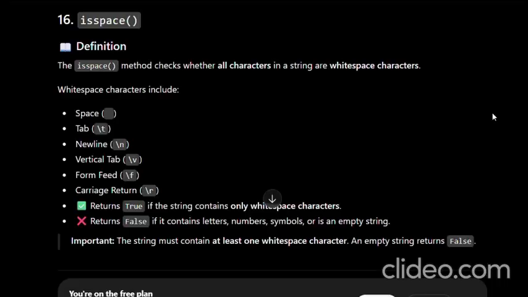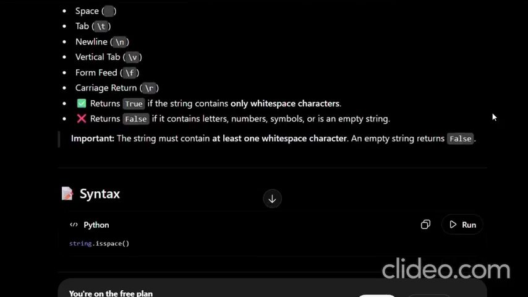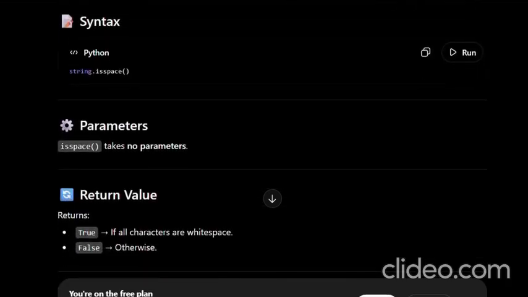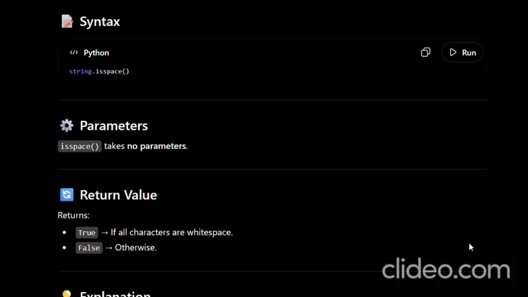Now we will understand the next method, that is isspace. The isspace method checks whether all characters in a string are white space characters. White space characters include space, tab, new line, vertical tab, form feed, and carriage return. It returns True only for white space characters, otherwise for letters, numbers, symbols, or an empty string, it returns False. The syntax is string.isspace(). It takes no parameters. It returns True if all the characters are white space, otherwise False.